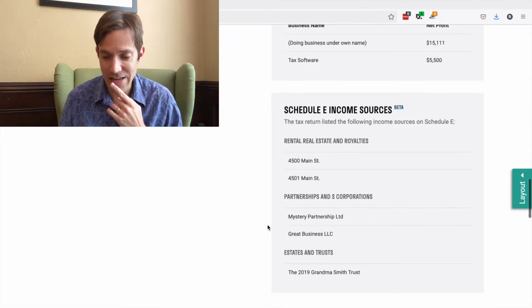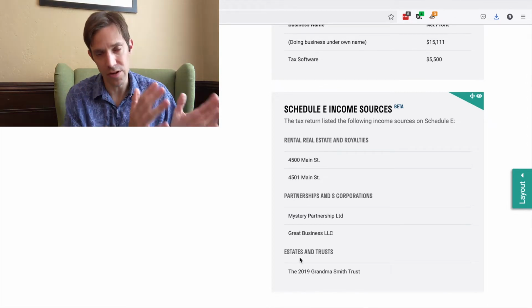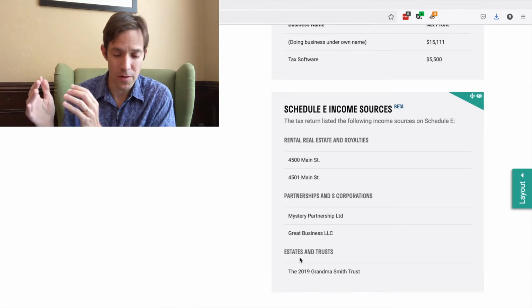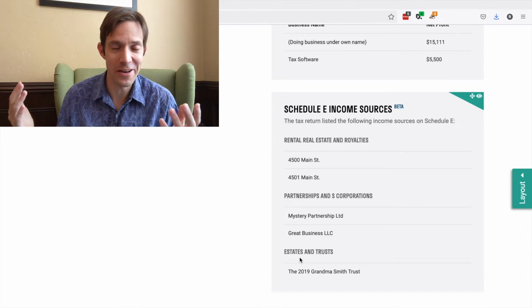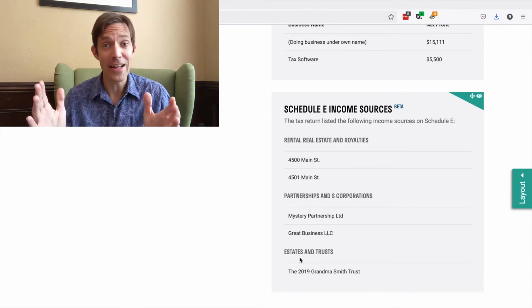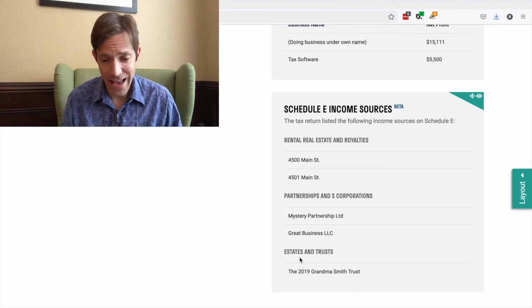You'll see that Schedule E will break out each of the three sections. It could be real estate and royalties, a partnership or S corp, or then estates and trusts. Now, in this example, I've got all three of those, but unlikely to have all three in every case. So that's new. Schedule C and E, starting to read those in. So take a look at that.